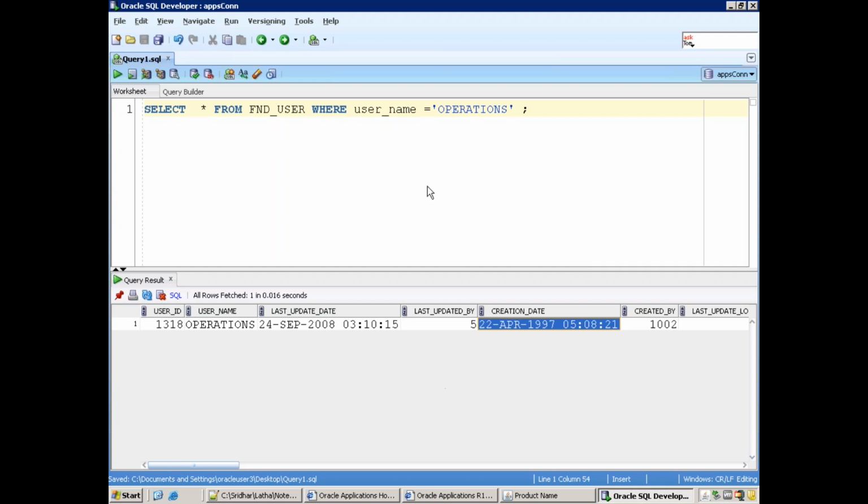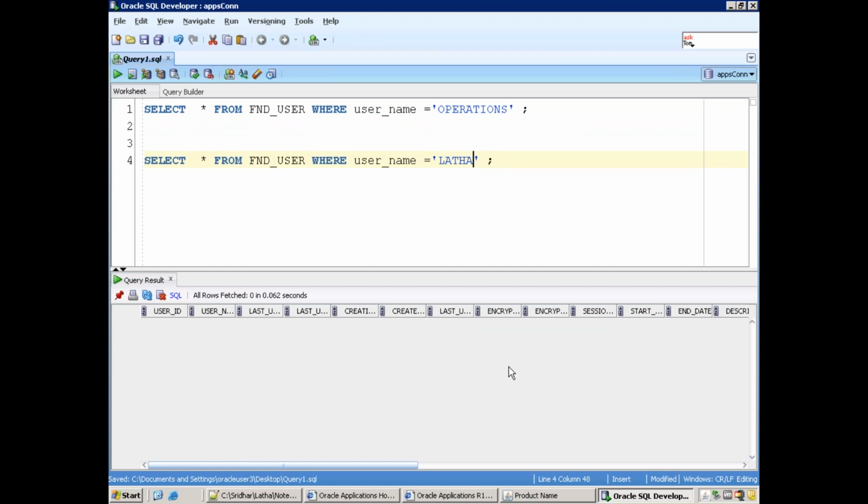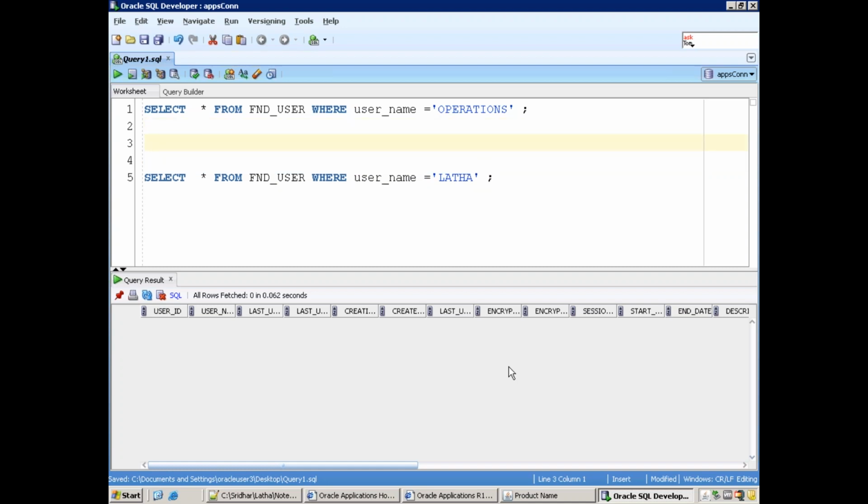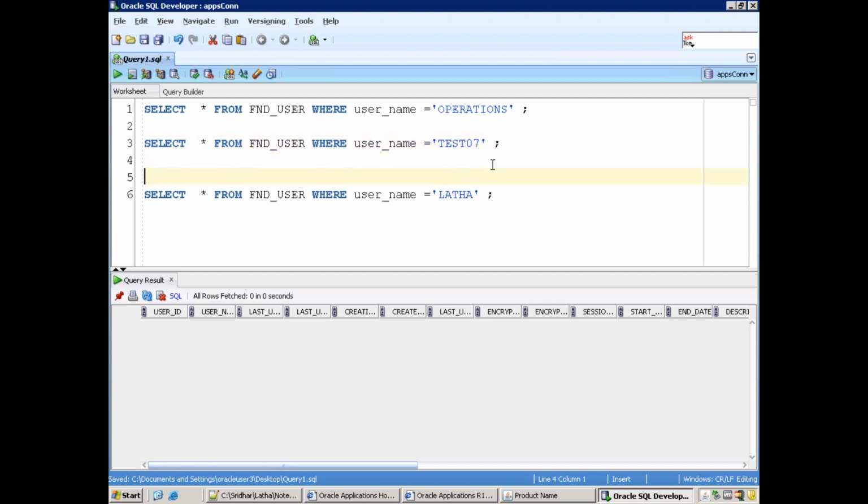Now let me execute one more query here. I'll type your name and let's see whether we get any record or not. There is no record with this user, right? So I'll give you the task of creating a user with your name. I'll show you how to create a user and assign the responsibilities. Now I'll check a username test07. Okay, there is no user with test07. So I'll create a user with test07, and your task is to create a user with your name.